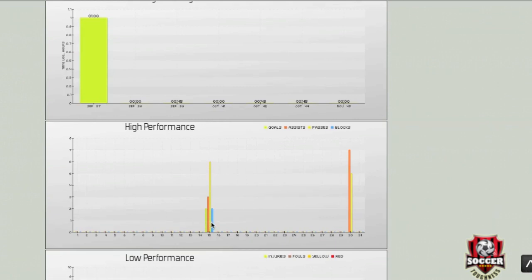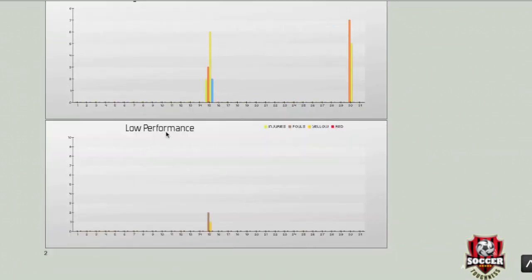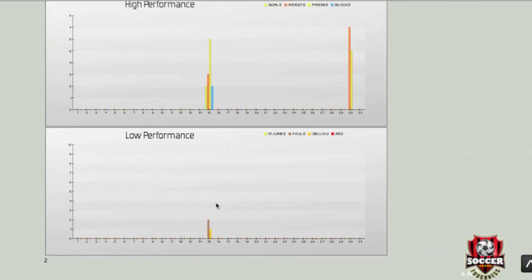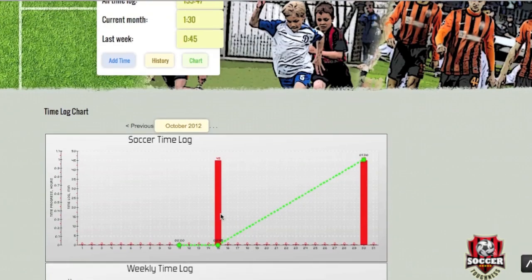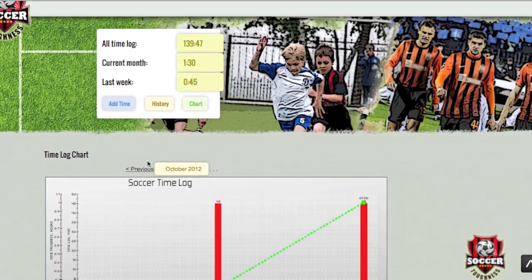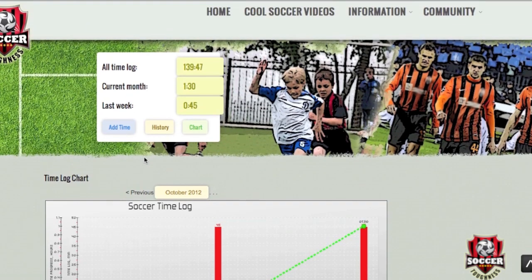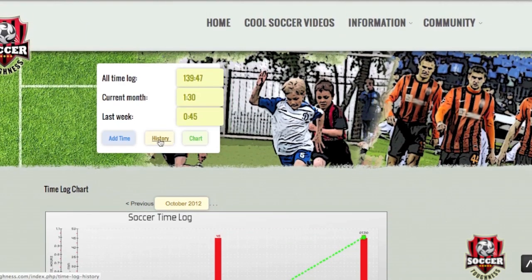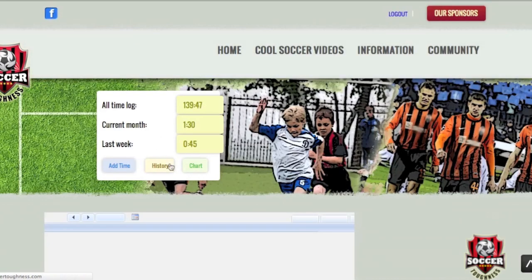Here's a weekly log. It shows you every week how many hours they've been training. At the bottom it shows you your goals, assists, passes, blocks, and you can graphically take a look. Under low performance, we are really monitoring injuries. A big part of our game is injuries. We want to make sure we avoid them, but at least this way you can log and see when these injuries are occurring, if it's overtraining or just too many games. It helps you graphically take a look at that.